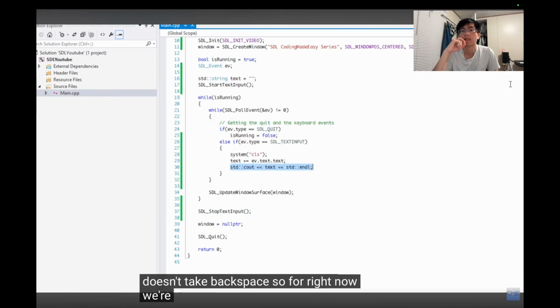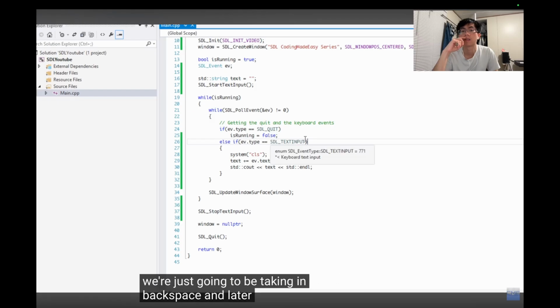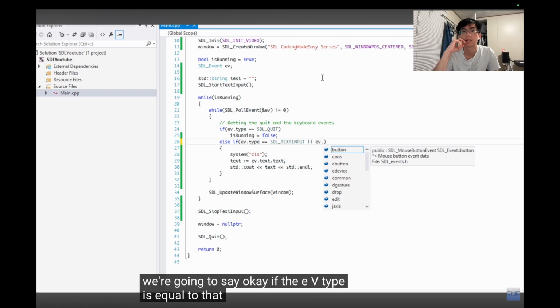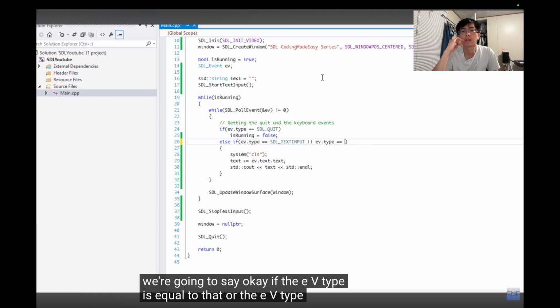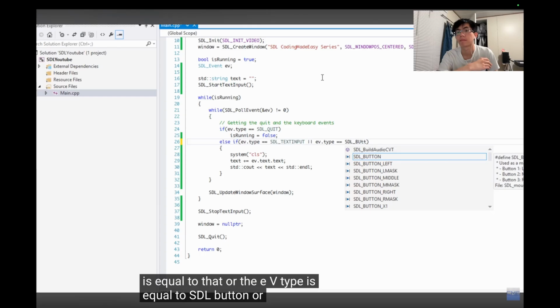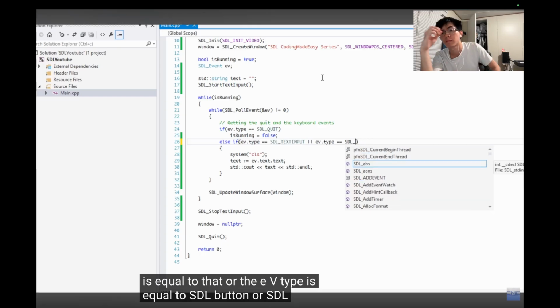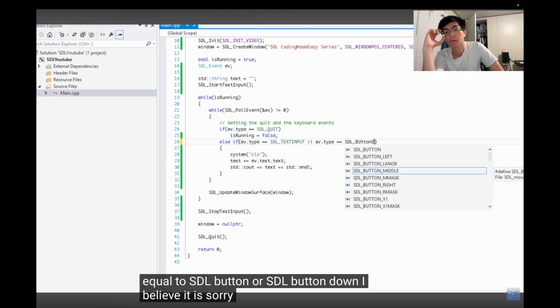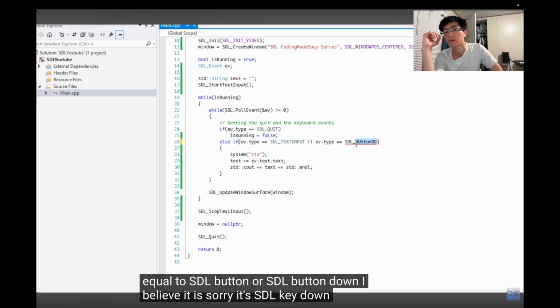So for right now, we're just going to be taking in backspace, and later on, if you want to do your own enter stuff, you can do that. So we're going to say, okay, if the ev.type is equal to that, or the ev.type is equal to SDL button down, I believe it is. Sorry, it's SDL_KEYDOWN.